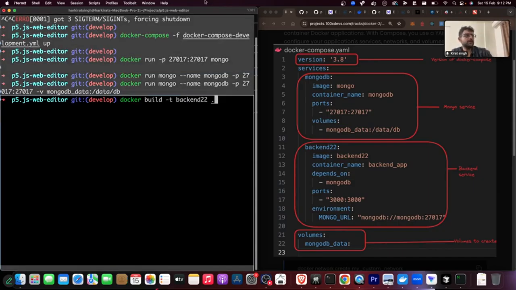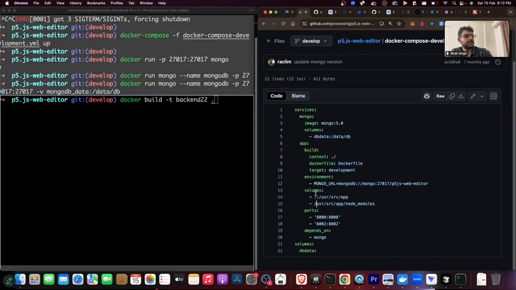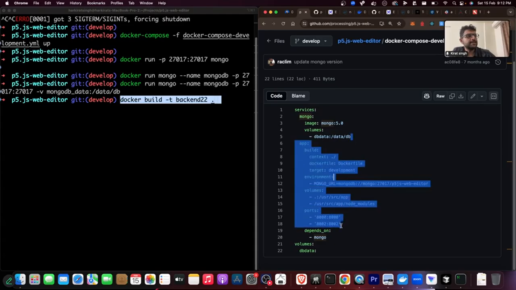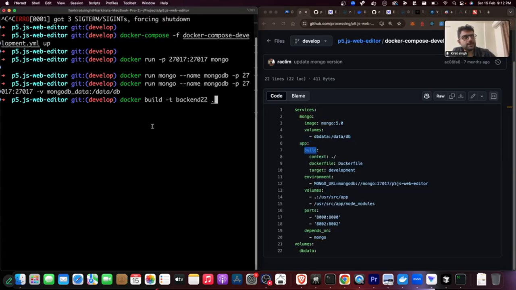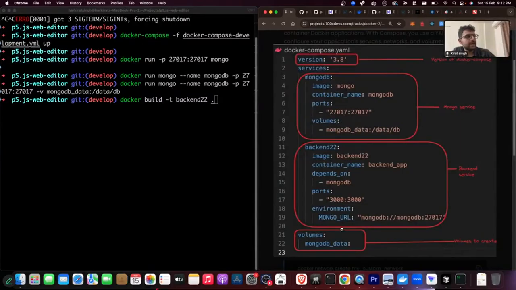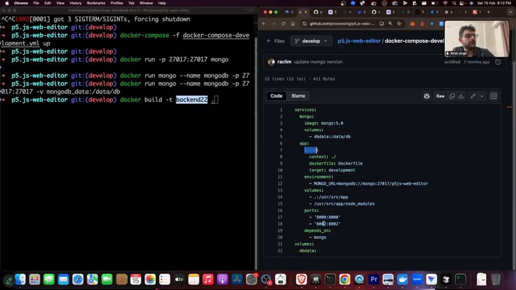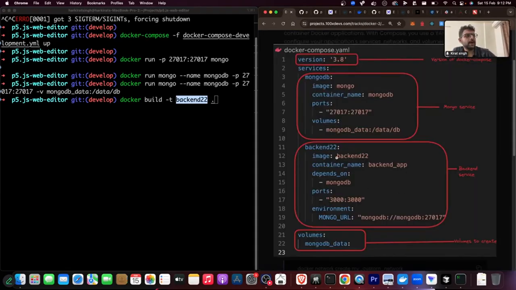A better approach is what P5JS web editor has done. They wrote the whole Docker file path there, so that whenever you start Docker Compose, it starts to build your project also. This will actually build your project. The slides expect you to have a backend 22 image already. So whenever we create our project, this is what we will do. We'll use this specific build context to actually start it, rather than assume the user has a backend 22 image.